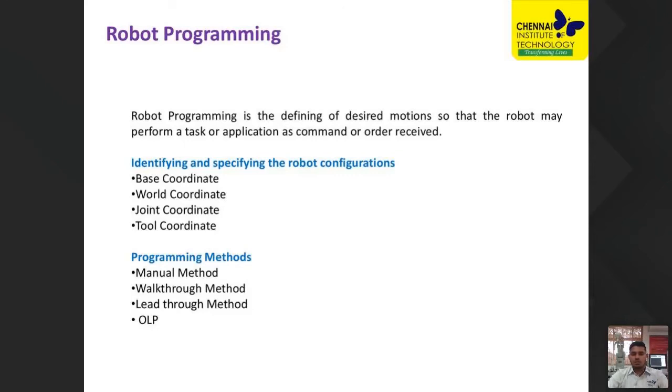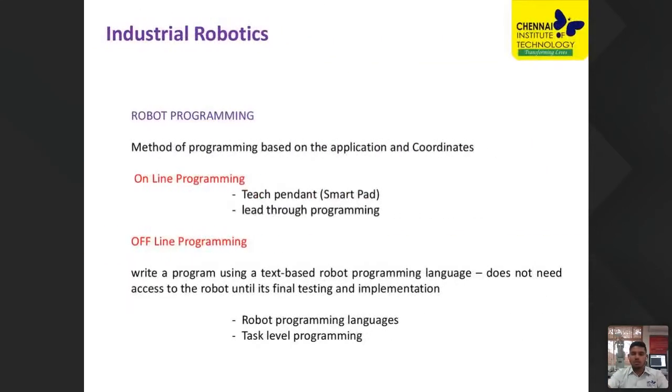The lead through method is where online programming is combined with the walkthrough method. And OLP is offline programming. It is somewhat more efficient because you can simulate it in the system and then incorporate it into the robot, unlike the manual method, where you have to operate directly on the robot. In offline programming, you can record it in the system and incorporate it into the robot. That is offline programming.